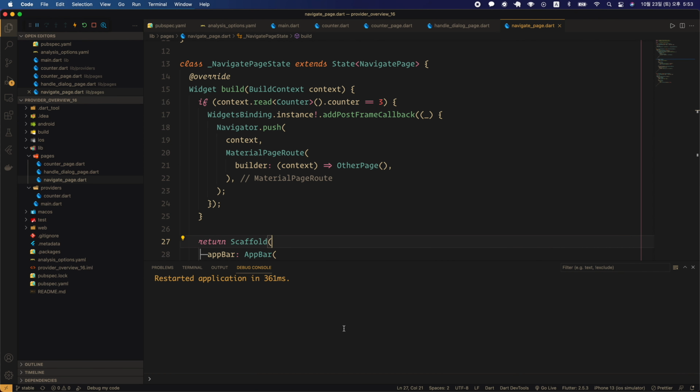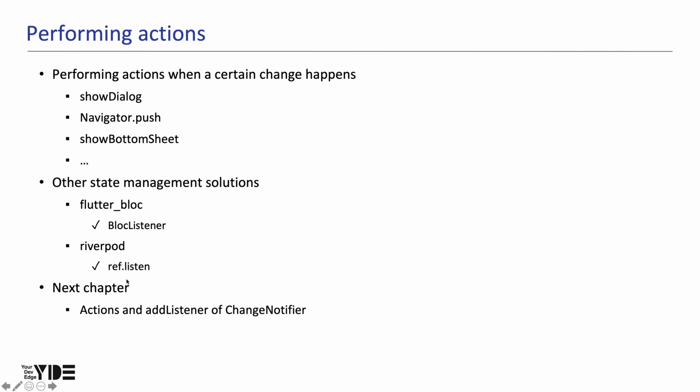In handling these actions, other state management solutions, Flutter Bloc has BlocListener, and Riverpod has ref.listen to handle these separately. In the next chapter, we will cover dialog display and navigation using change notifiers as listeners.